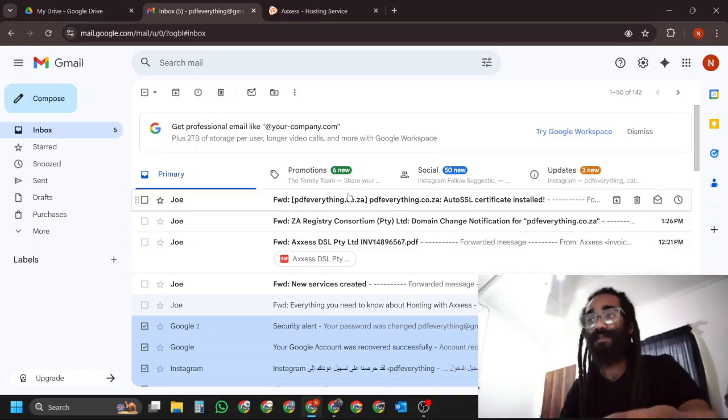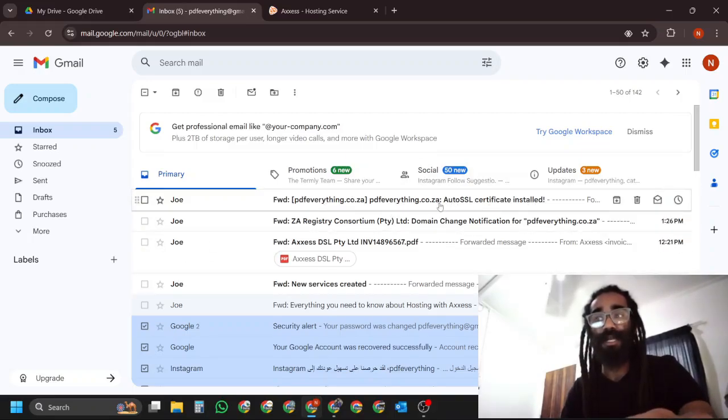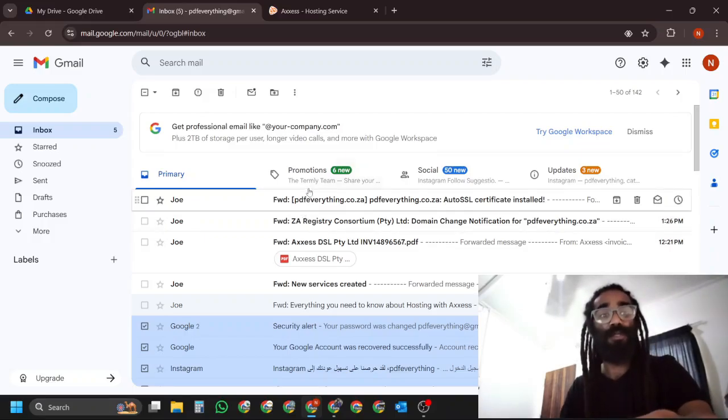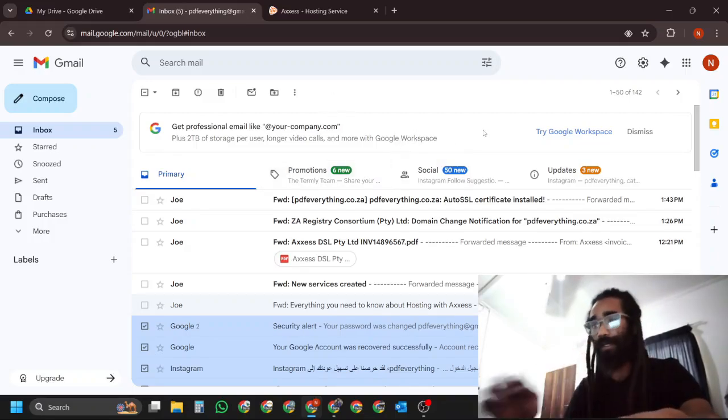Once that has been done, you should have waited a little bit longer, and then you should get this auto SSL certificate installed email from Access. This will give you the go ahead to let you know that all that you needed to do has been done, and that you are ready to install WordPress. So we are going to go ahead and do that.